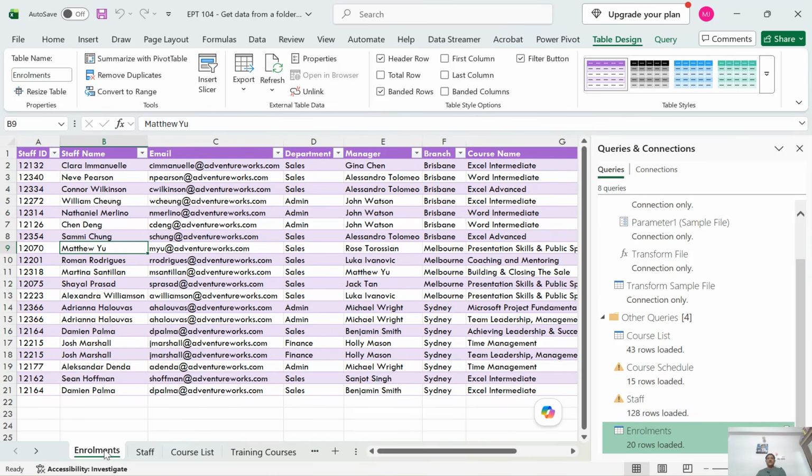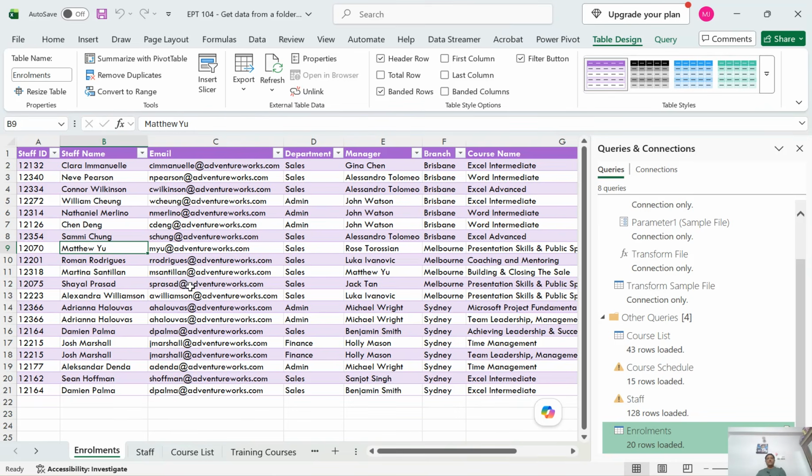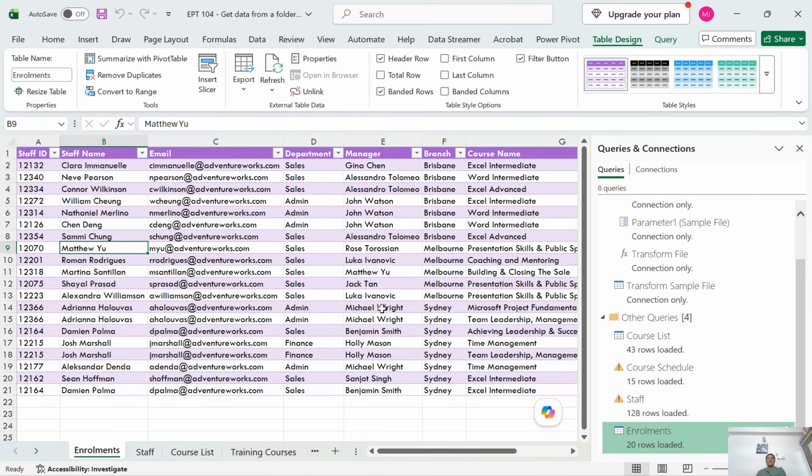If you see at the bottom, enrollment, a new worksheet has been created and 20 entries are loaded over here in a structured manner. Now, the beauty of this is, once you create this pipeline, whenever there is a new file or new data coming inside that folder, this data will automatically be updated once you refresh this query. Now let's see in action what is the meaning of it.